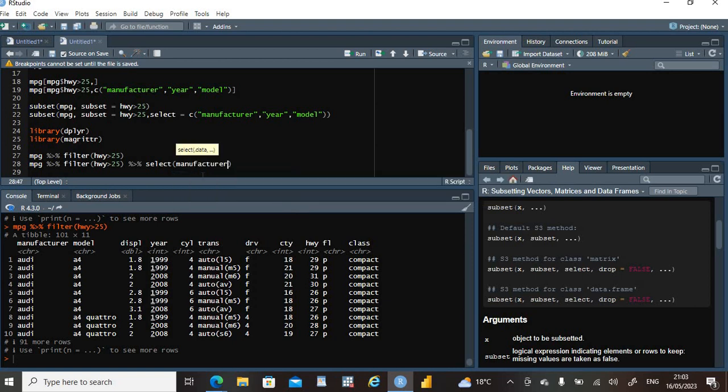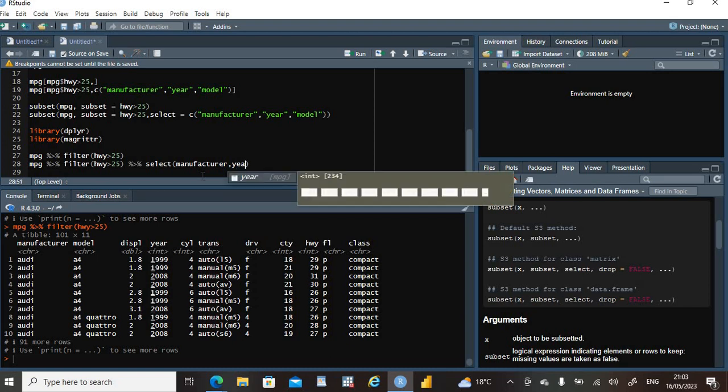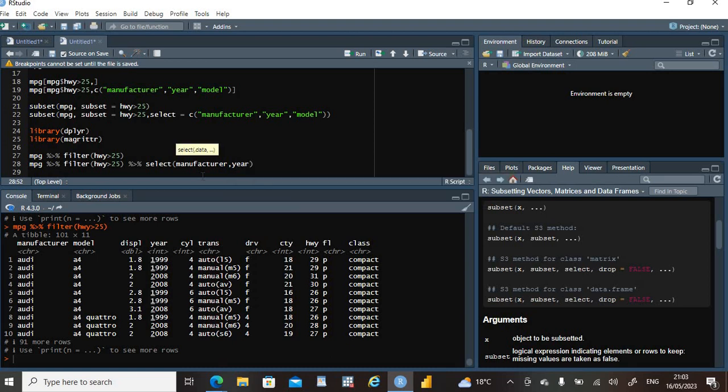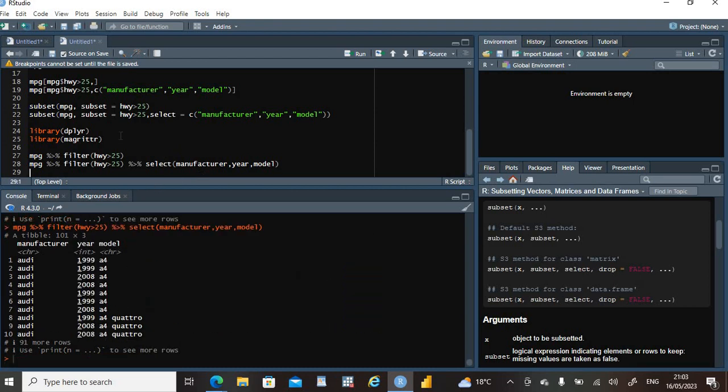So I'm taking the manufacturer, I put a comma, I also want the year, and it is popping up, I'm selecting that. I also want the model, and it is popping up, and I'm selecting that. Now when you execute this, it will give you the output like what we are getting from this command and this command. The pipe operator, the filter, and the select function from dplyr and the magrittr package respectively.